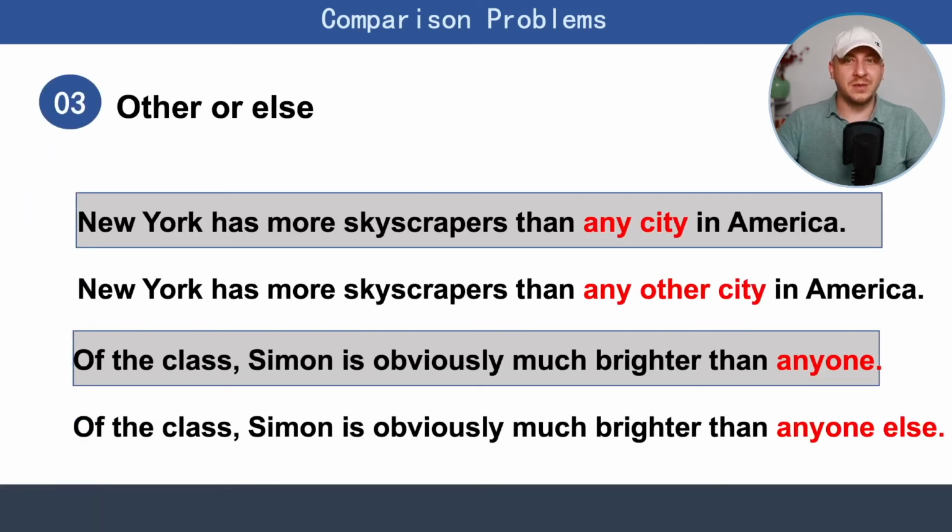When we compare one member of a group with another one, we have to use other or else. For example, New York has more skyscrapers than any city in America. Here, we need to say New York has more skyscrapers than any other city in America. The next example: of the class, Simon is obviously much brighter than anyone, right? So here we need to use anyone else. Of the class, Simon is obviously much brighter than anyone else.